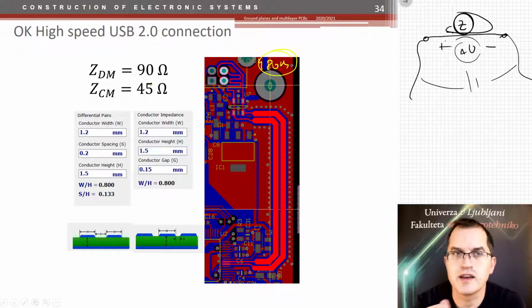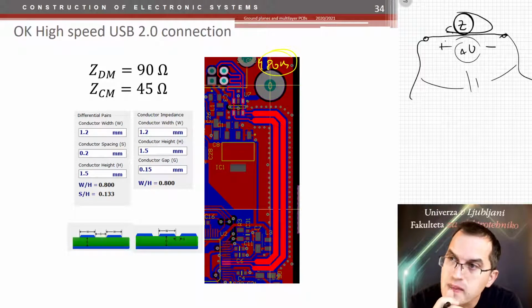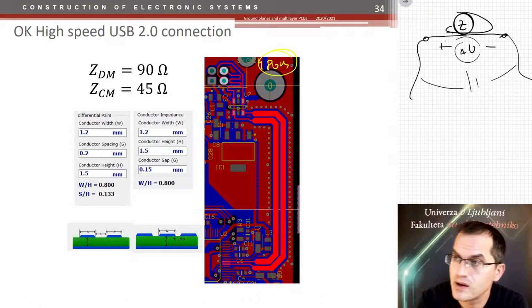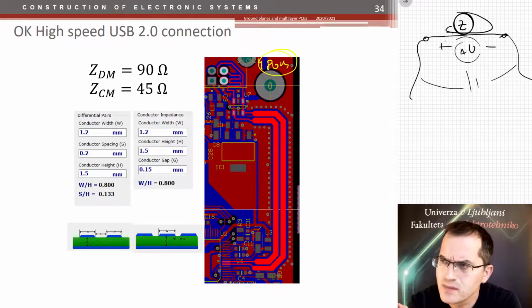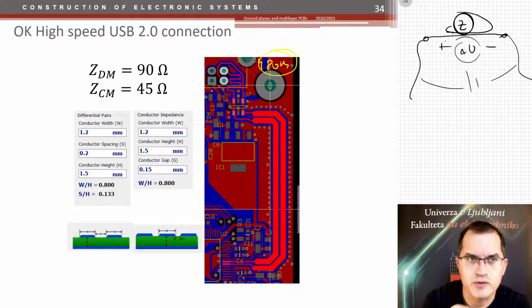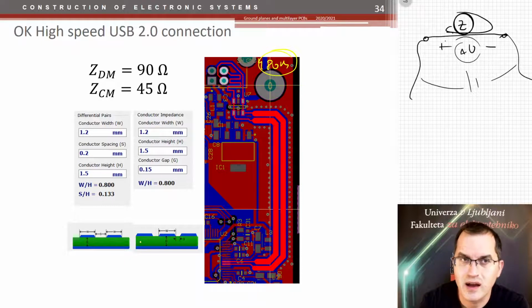In order to do that on a two-layer PCB, it's quite tricky because actually you have to make quite wide PCBs. You know now why? Because if you want to make a 90 ohm differential and 45 common mode, that would mean around 3 millimeter wide tracks, which is enormous. But we did it by using coplanar waves. A coplanar wave, as I told you before, is a way to make a normal track with a low impedance.